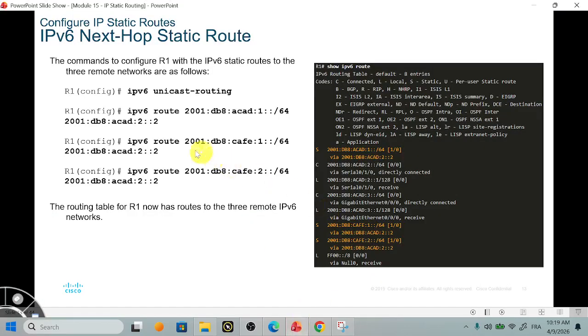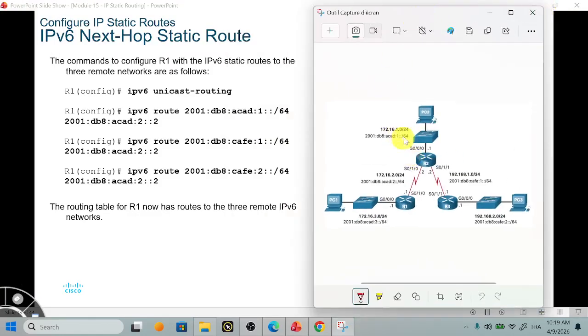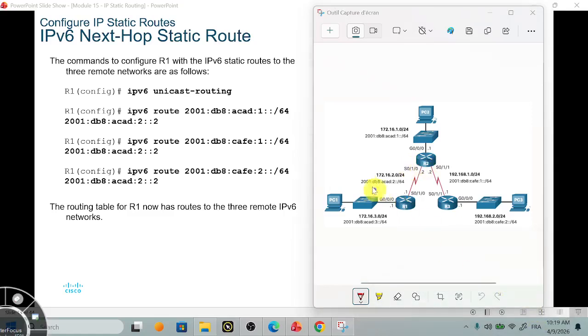Let's check for 3. Okay, this is the network as we said here. That's correct. And the destination IP address is, sorry, via. It means that the next hop IP version 6 address, which is this one, 2, and we add this 2.